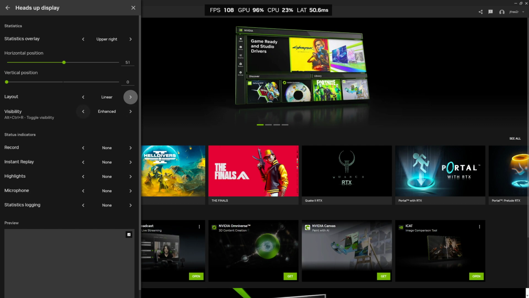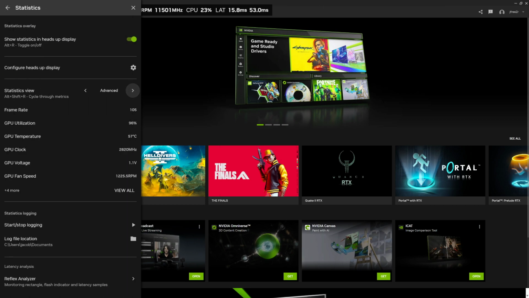You can also change the visibility. So this is the enhanced visibility. If you change it to standard visibility, you can see it's a lot smaller and even more out of the way, but a little bit harder to read, especially if you're streaming. I typically use the enhanced. So that is that. And then let me set this back here.